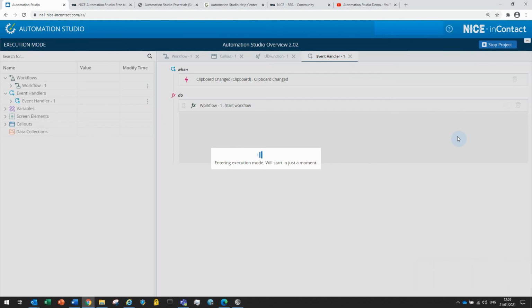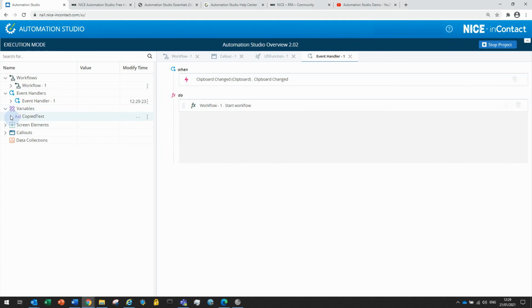So as we start the solution, we'll see that we automatically go into debug mode. You'll see on the left-hand side, we can see all of the elements within our solution. So our variables, our screen elements, our callouts, workflow, and event handlers. Now looking at my variable, I can see that that's currently empty. So I'm going to trigger my workflow by copying the text data collections on the screen.